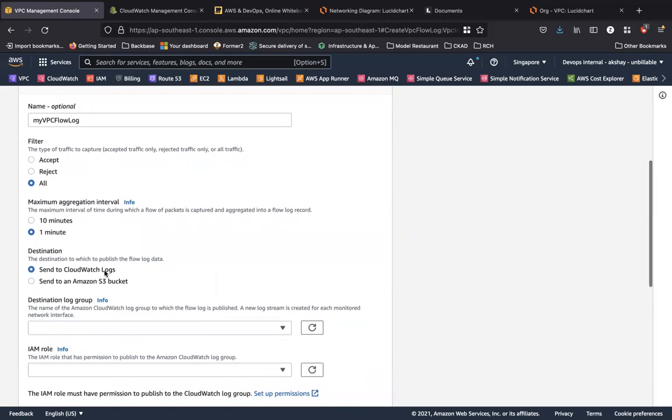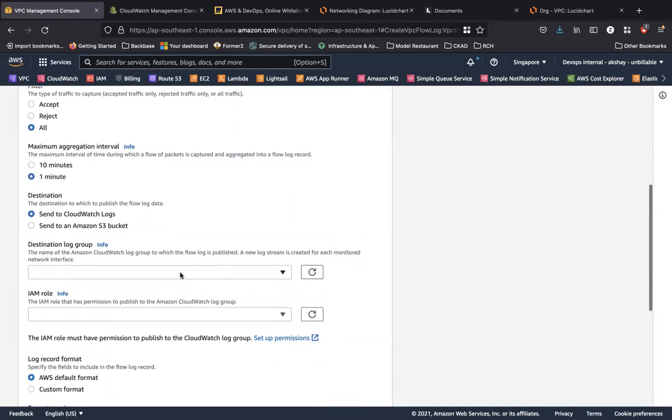I would like to, yes, send it to CloudWatch Logs, but a classic interview question I want you to remember is you can also send it to an S3 bucket. So for right now, we are going to do it to CloudWatch Logs. And you can see that the destination log group, I'm going to choose is the log group that I've created.